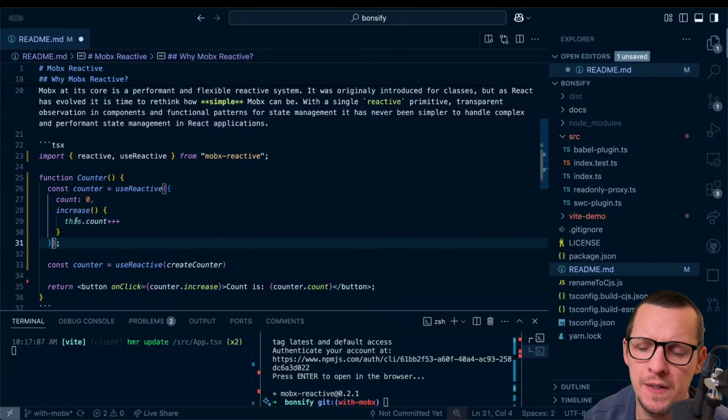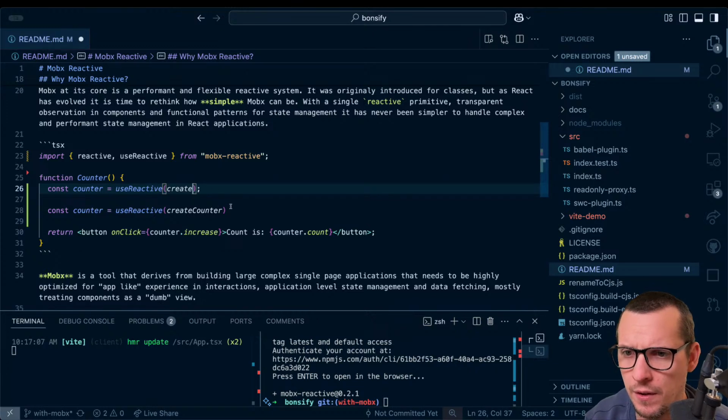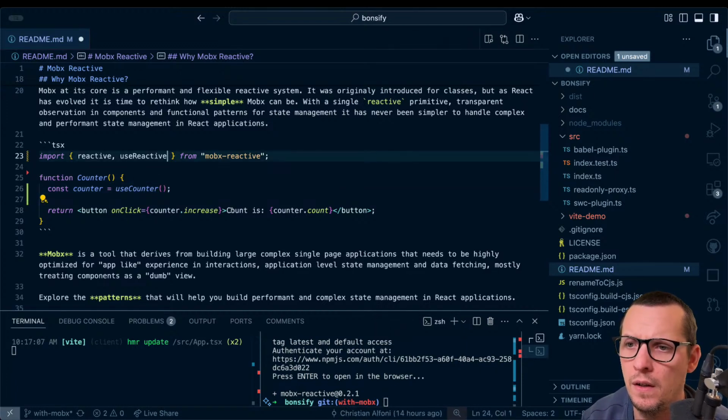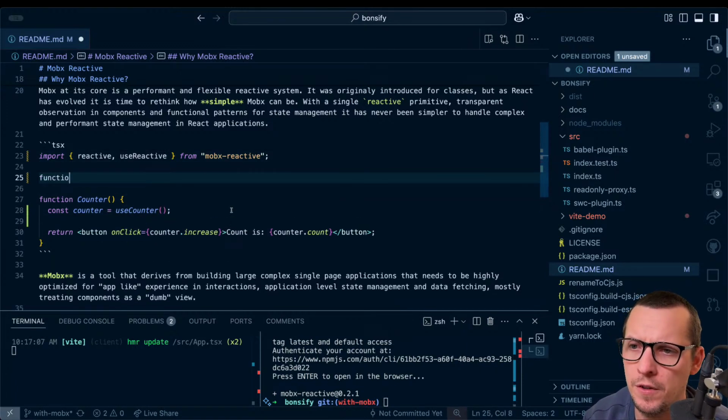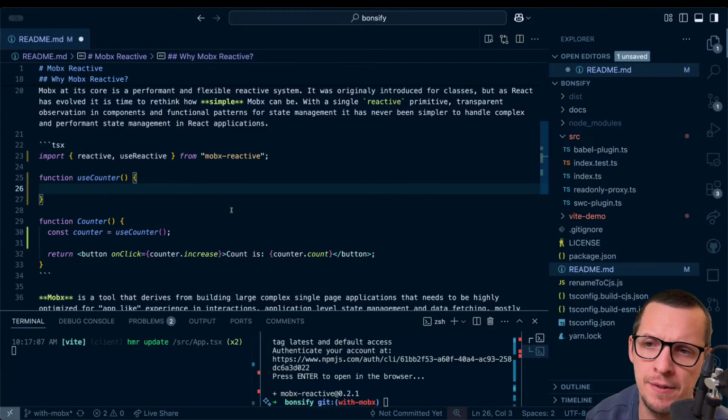But the whole point of this is managing complexity. So what you would rather do here is, let's see. Yeah, sorry, I had that already. Create counter, or like use counter, sorry. So in this function, useCounter. Yeah, this is the thing I'm still on the fence about. Like, how intuitive does it feel?